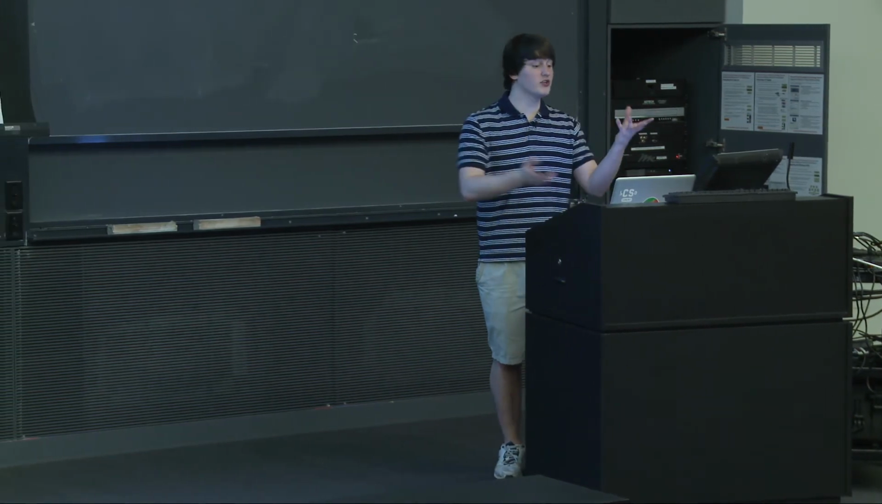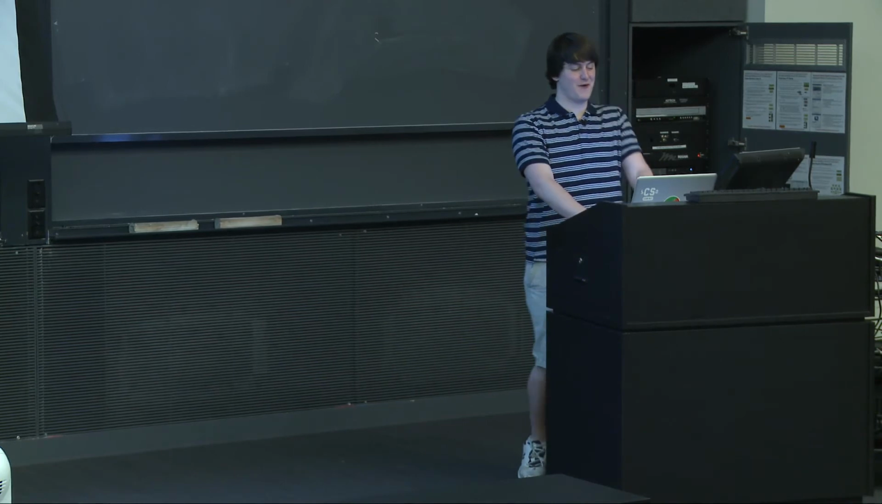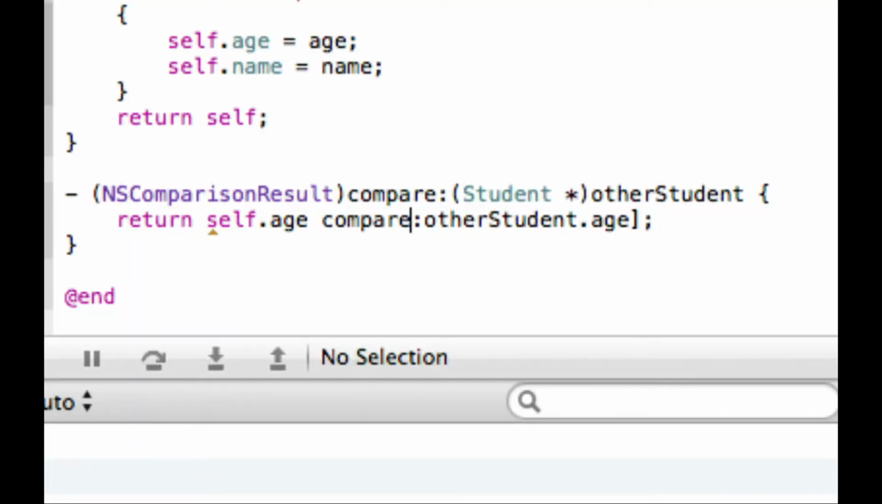We could also decide that we just want to compare ages. This isn't quite right because they're ints, and I'm not sure what NSComparisonResult looks like. It might just be like return self.age less than other student.age, or I guess maybe if one is less than, I'm supposed to return 1, or if they're equal, I return 0, or else -1. I'm not sure what NSComparisonResult is supposed to look like.